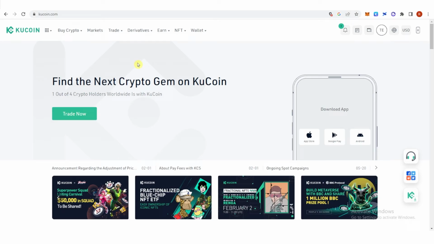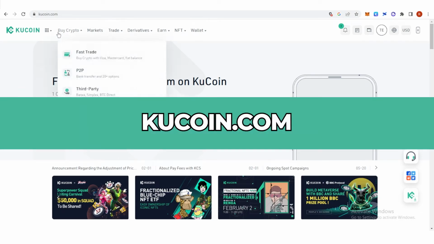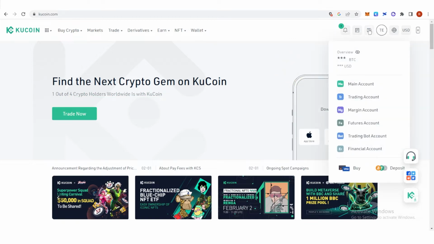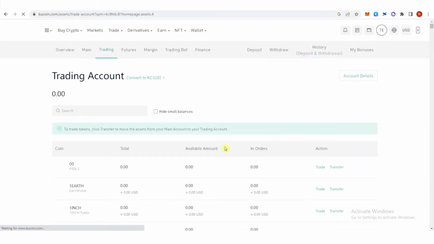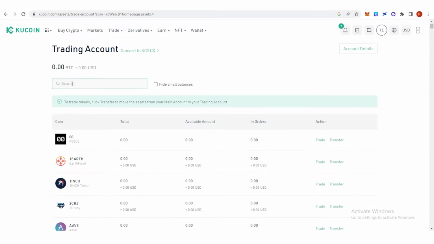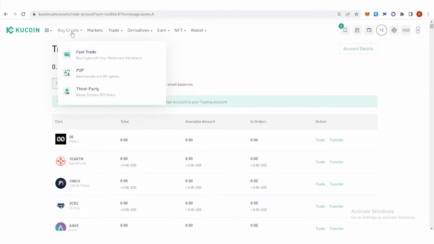For the first option, you can go to kucoin.com here and you will need to log in first. Then once you have logged in, go here and click trading account. You must have USDT in your trading account. If you don't have any, you can just deposit it or you can buy it.